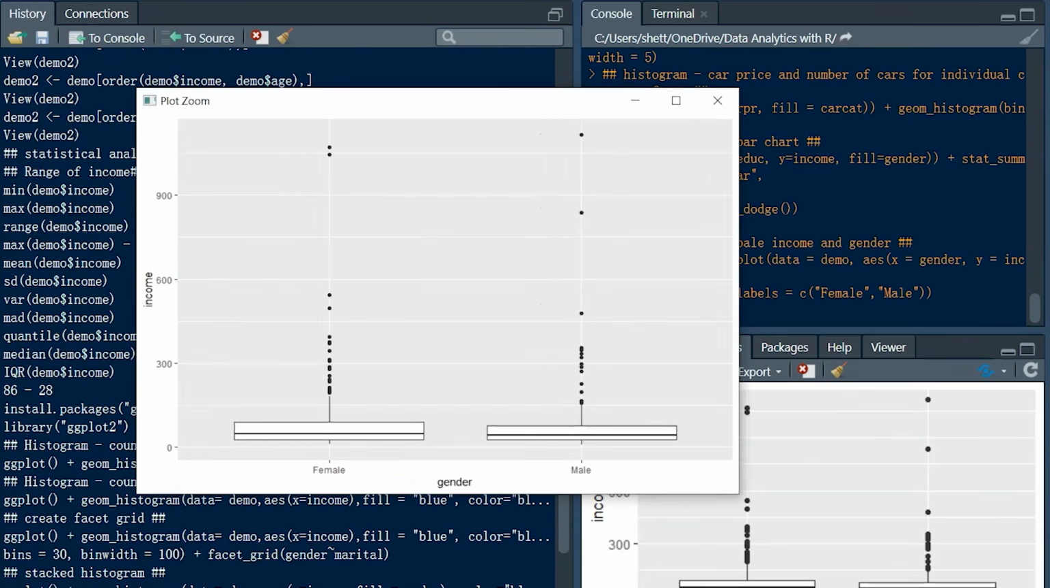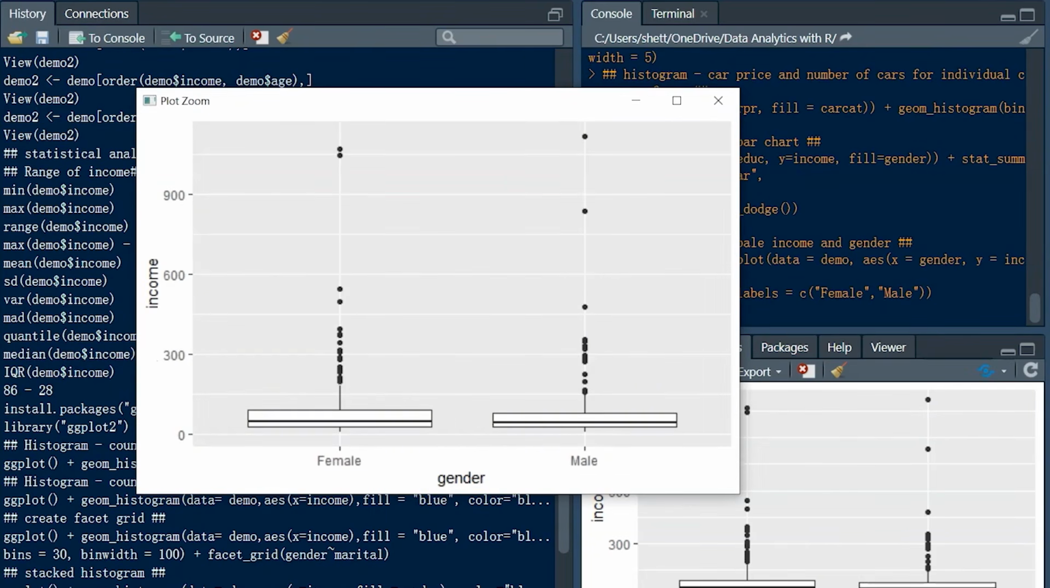Now let's look at this visualization. What does this say? We have the data distribution of income for individual genders, that is for female and male, and we also notice outliers here. Anything above this whisker is considered to be outliers. It might make more sense if we also include some coloring for these outliers, maybe also enable shape.